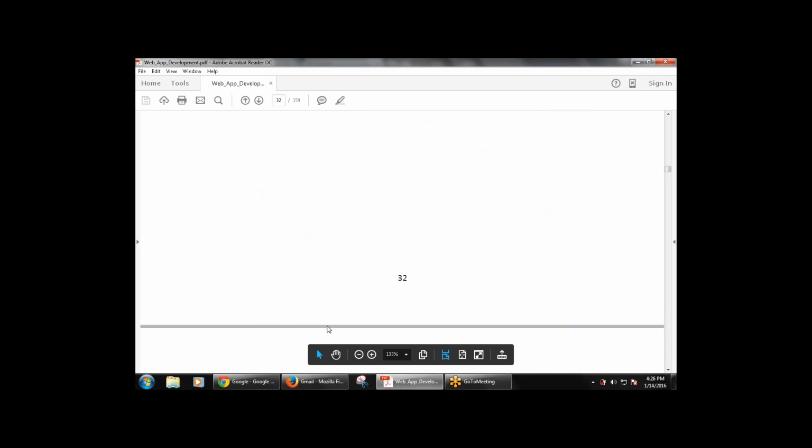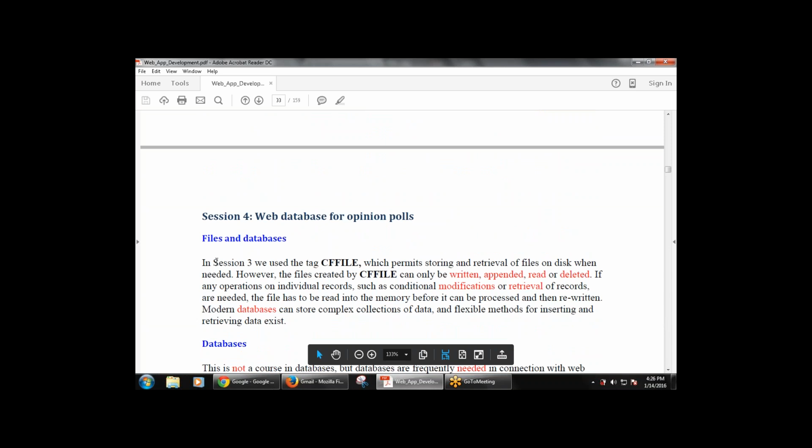Then the next part is session number 4, which I am going to start in today's class: the web database for opinion polls, that is, how to make databases that are available on the web for opinion polls. So first of all, what is a file and what is a database?